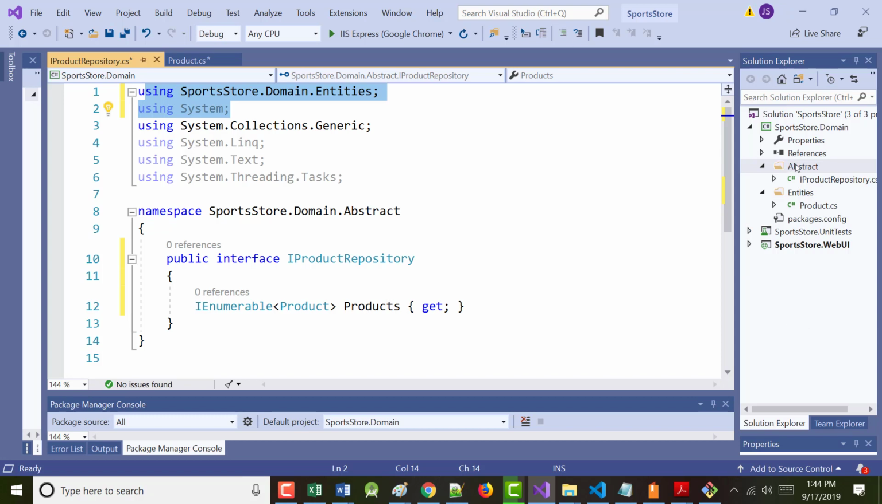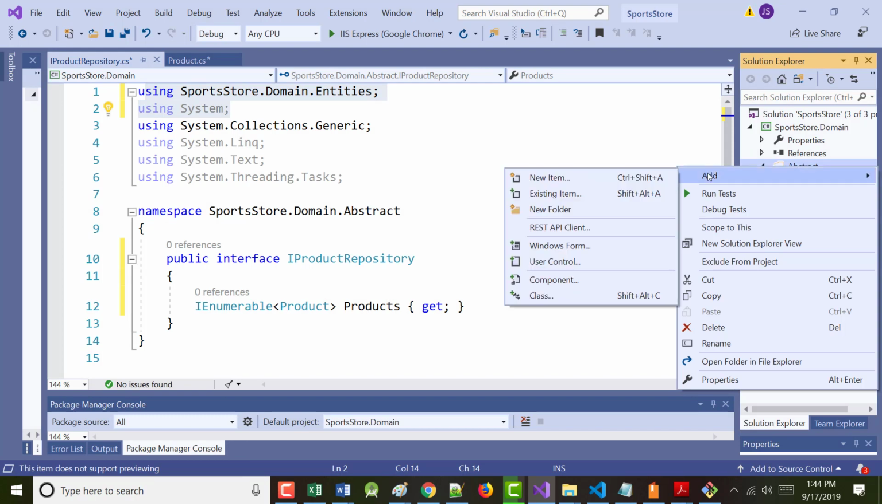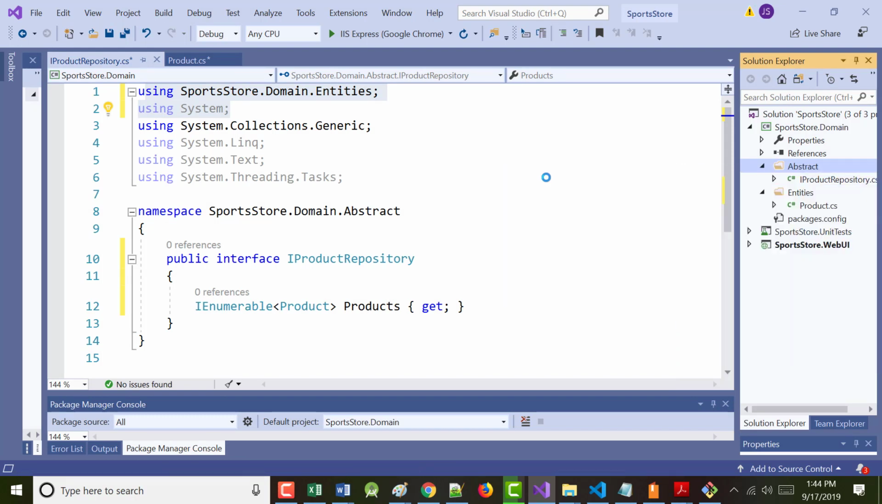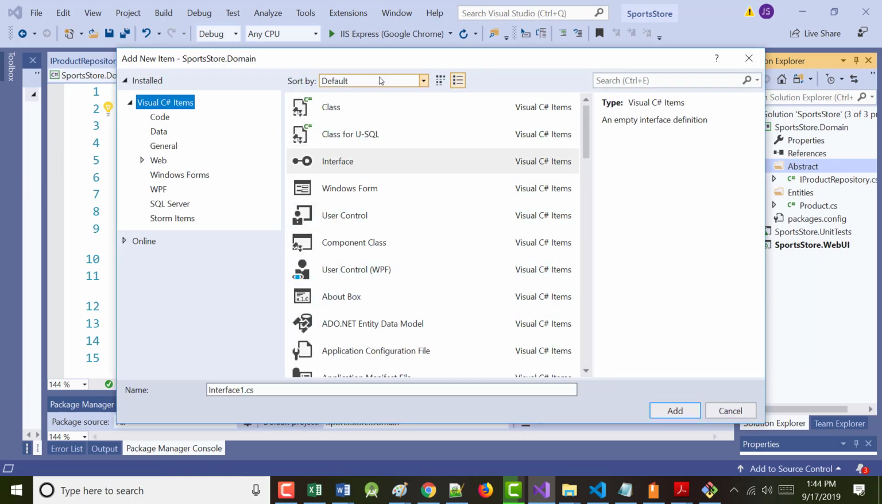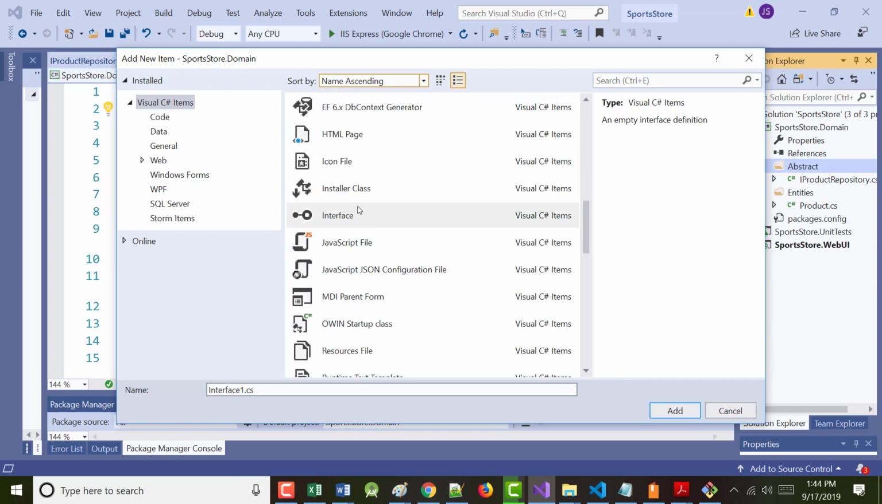We started by creating that Abstract folder. I take it that everybody was able to do that. Then we right mouse clicked on the Abstract folder, chose Add, chose New Item, and then either you can search for it or do what I did, which was name in ascending order. Go down until you find Interface. Click there. The interface you are to create is called IProductRepository, with a capital I, a capital P, and a capital R. Click Add once you've done that.